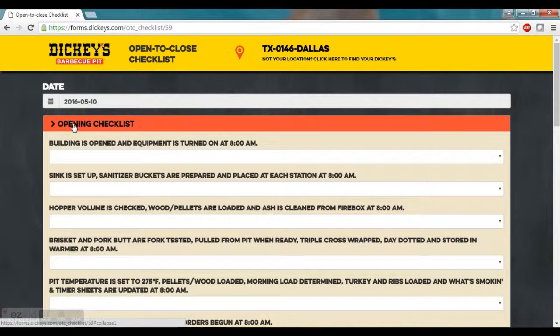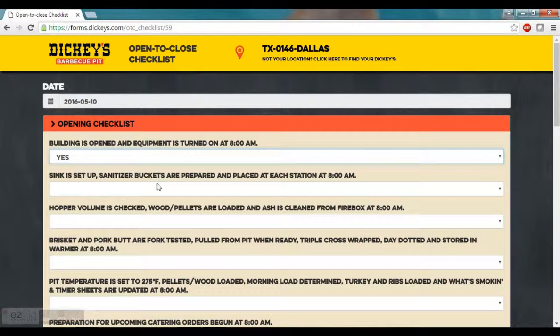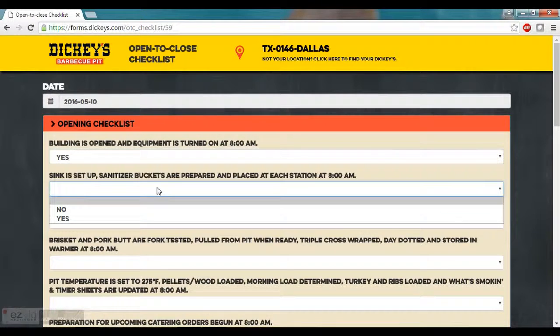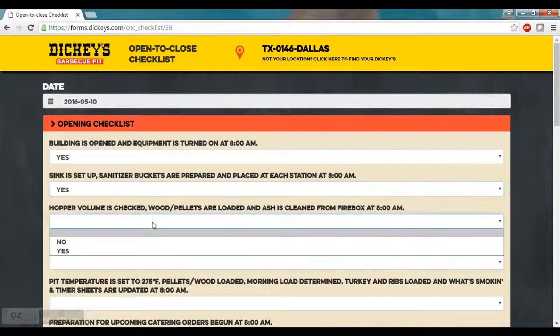So your first question is the building is open and equipment is turned on? So click on the drop down and select yes or no. Your next question is the sink is set up and sanitizer buckets are prepared and placed at each section at 8 o'clock? So again, from the drop down, just select yes or no. Next is the hopper volume is checked. Your wood and pellets are loaded and ash is cleaned from the firebox at 8 o'clock. So again, just select yes or no.